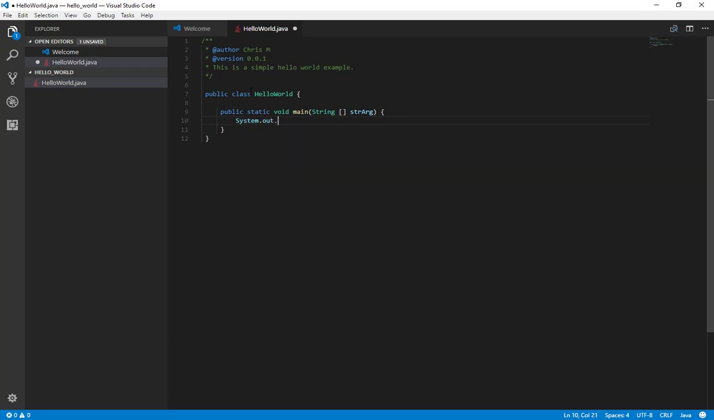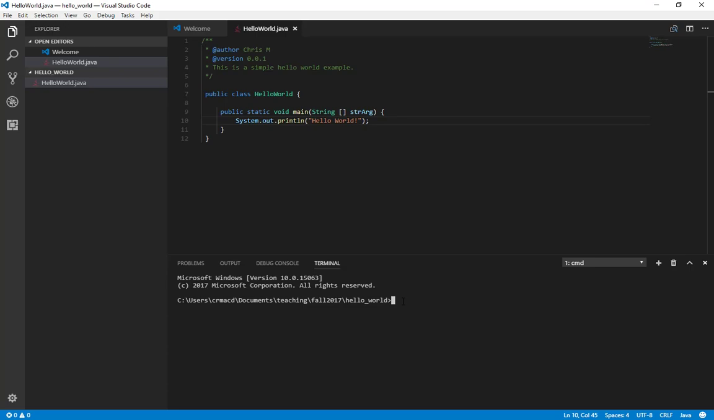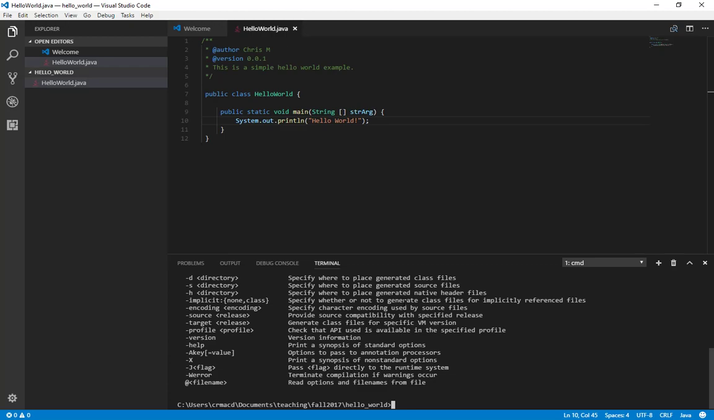So we're going to do System.out.println. We're going to say hello world. And we're going to save that file again. Control S to save. Go ahead and go to my integrated terminal here. What I'm going to do right here is type javac to make sure my Java compiler is working. Appears to be correct. I'll type javac, and here I'm going to type in HelloWorld.java.